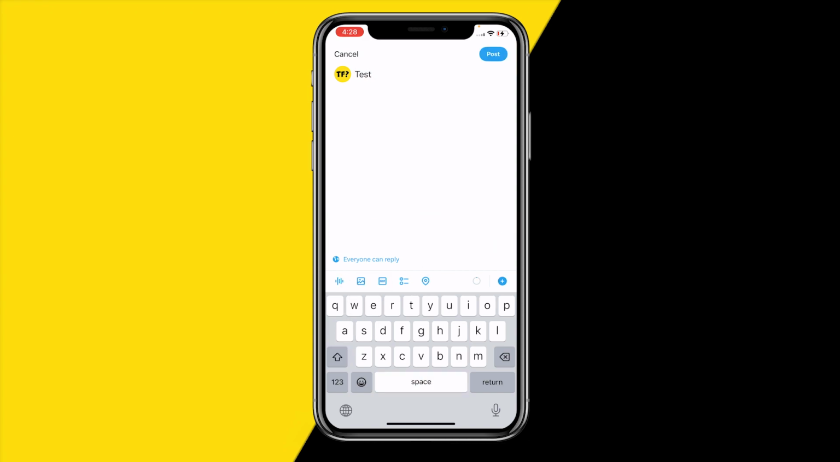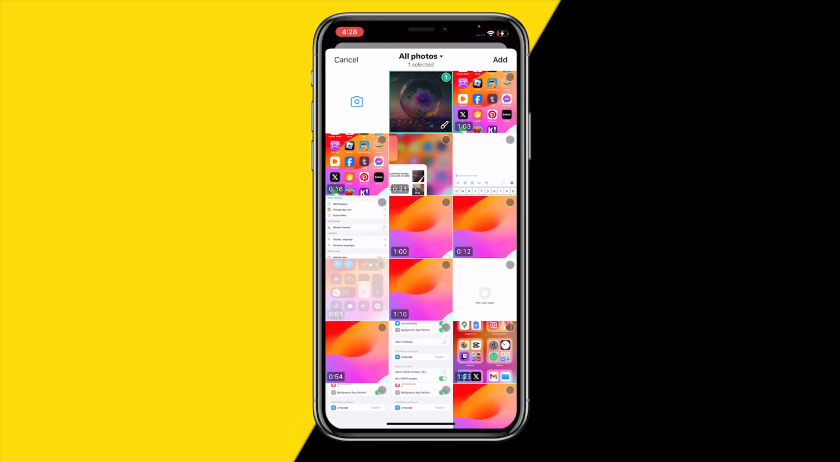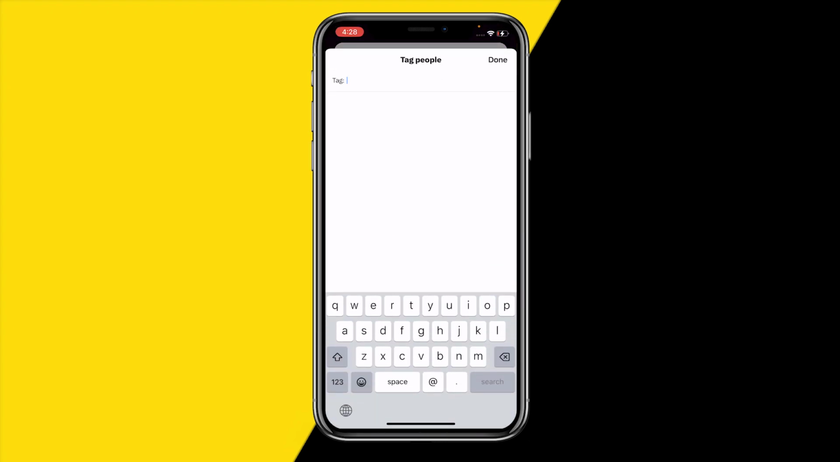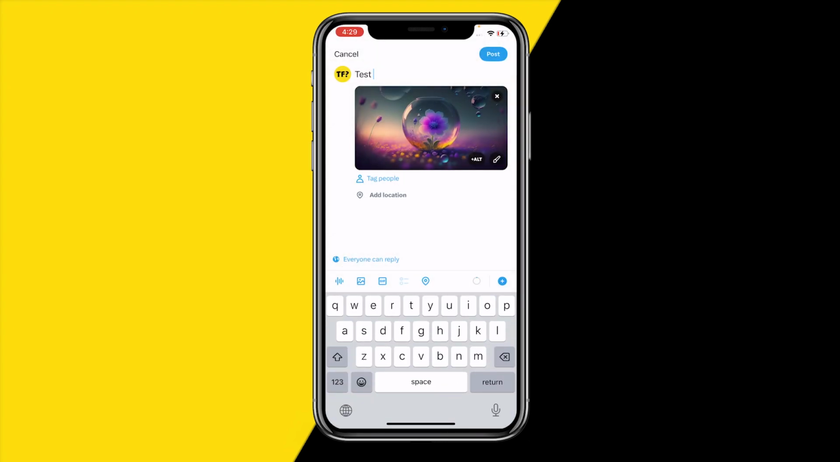So for example test, you can type in literally whatever you want. And once you've done that you can add a photo just like this by clicking on add. And you also have some other options such as adding a location, you can add a GIF as well, and you can even add a voice note. Once you have done that, you can also tag someone. So what you can do is click right here and you will be able to tag anyone you want, and literally that's basically all you need to do.